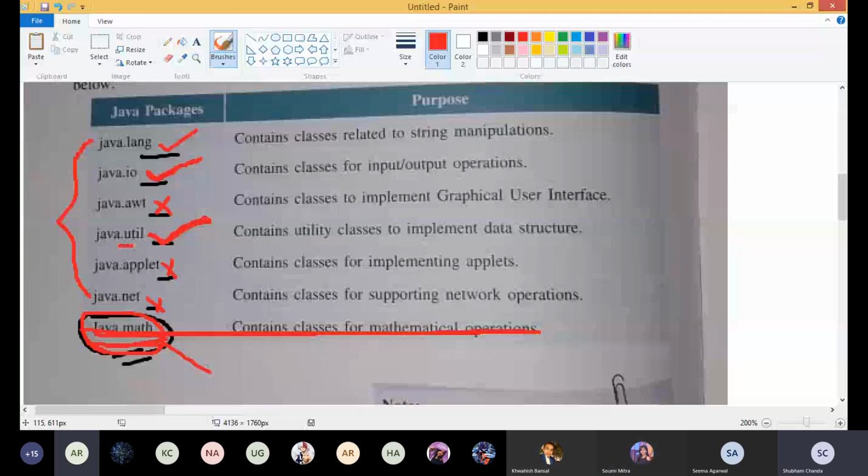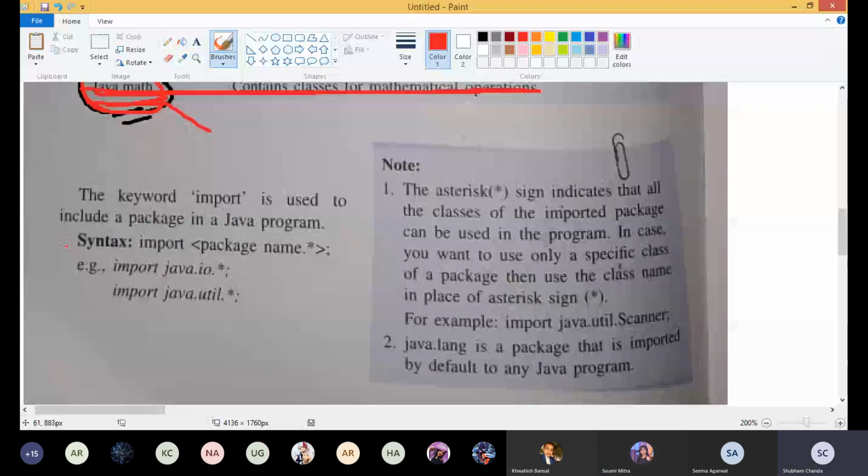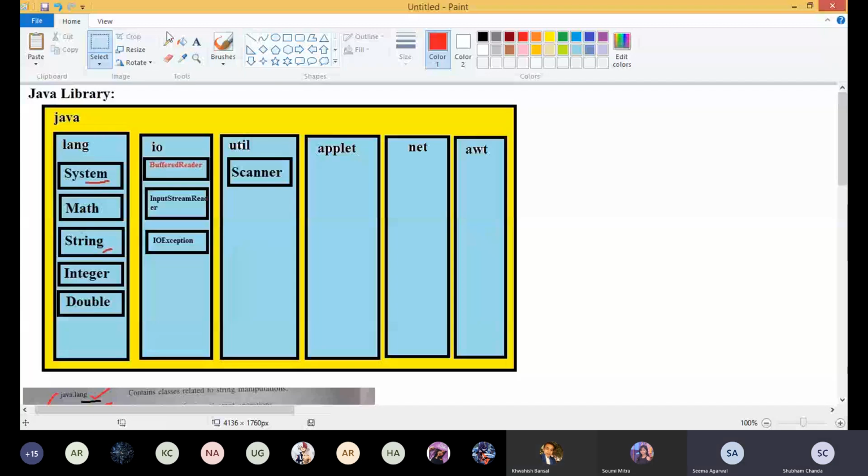Now they have also told about the import statement. If you notice here, it is written import java.io dot asterisk. This asterisk means what? Asterisk means that the package is available for all the classes. In this case, we are not specifying any particular class here. It will include all the classes, whatever is there.